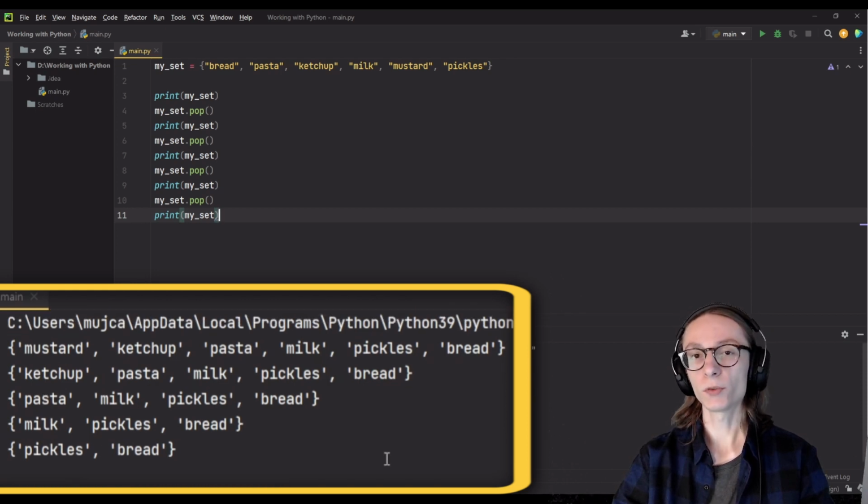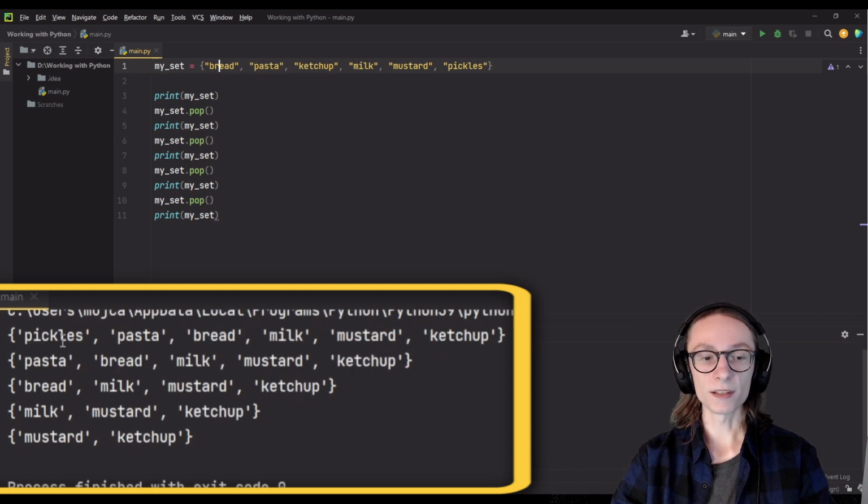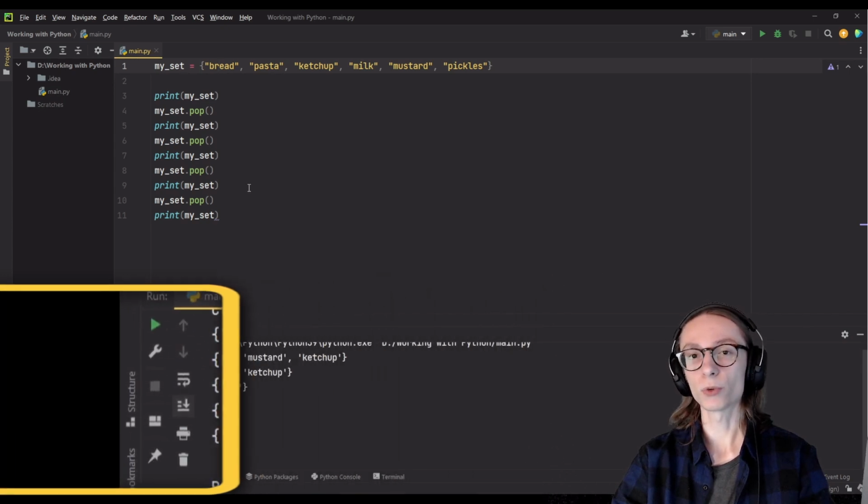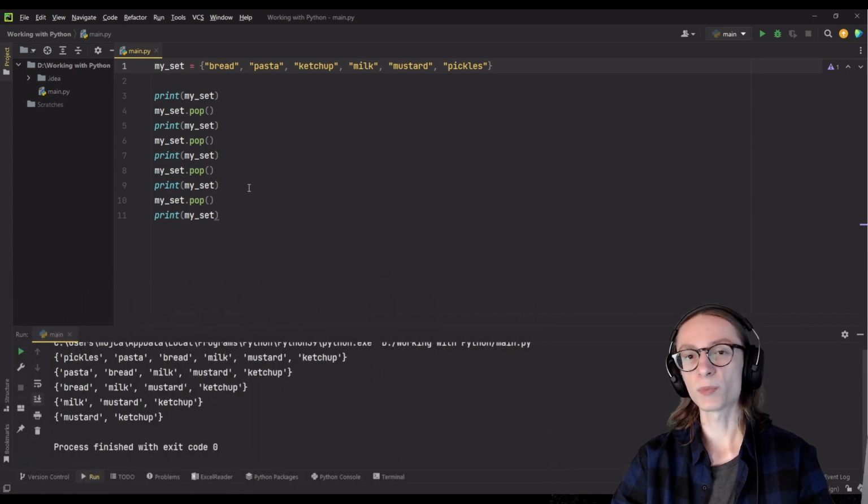However, you have to be careful with that because, like I mentioned previously, sets are actually unordered. So even though our set over here says mustard, ketchup, pasta, milk, pickles, and bread, while we were setting it, it was in a completely different order. And if we run it again, you can see that the order changes again. So if you're doing it this way, you really have to know what you're doing, because you can't remove specific values like you would with the discard command.